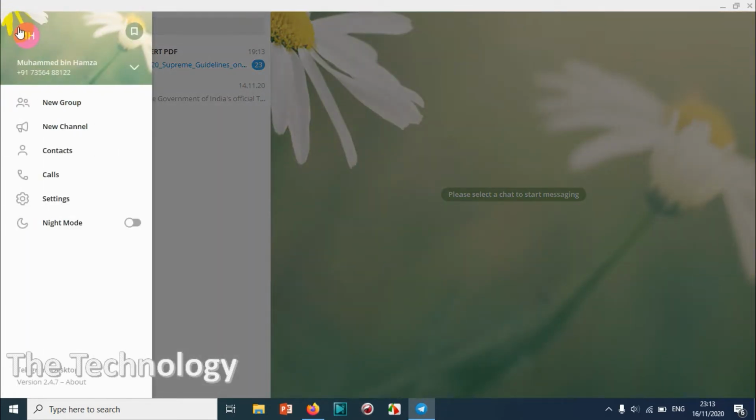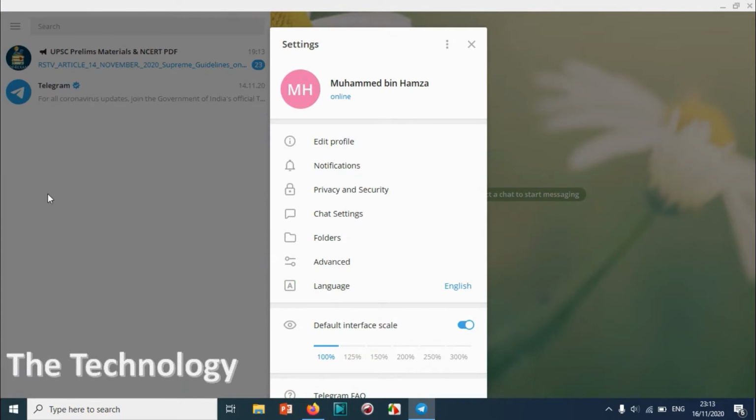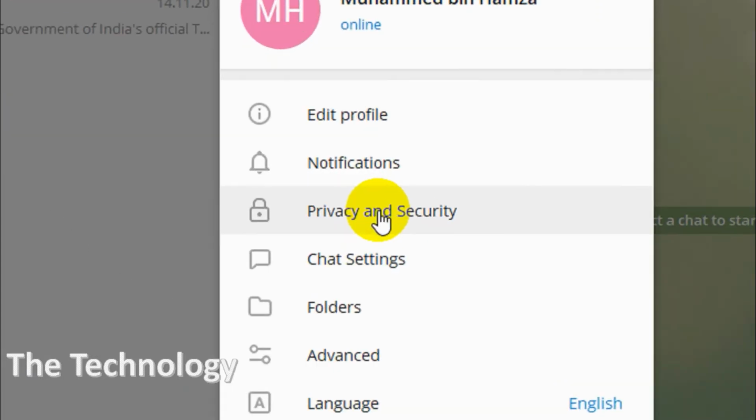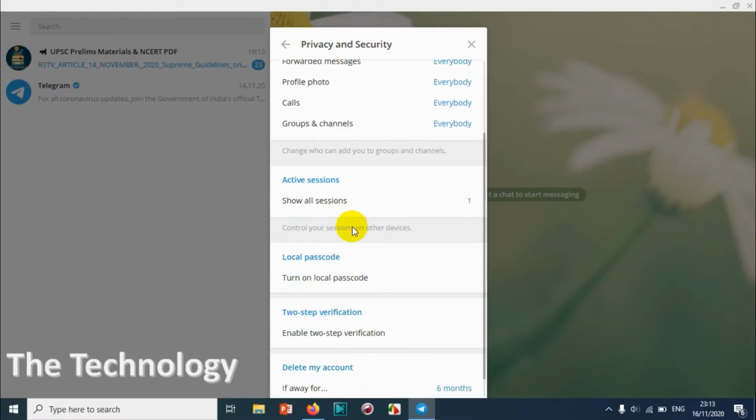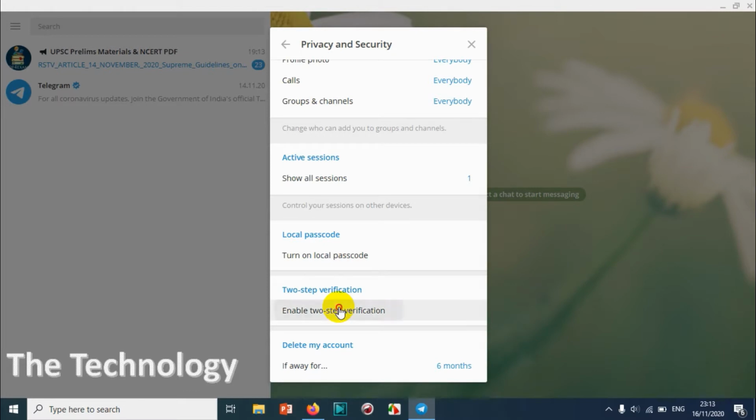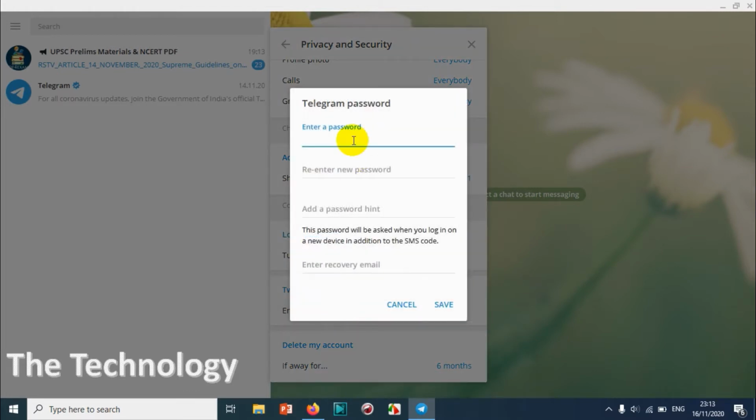So after you open the Telegram application, click on the settings option, and under the settings go to the privacy and security option. Click on privacy and security, and when you scroll down you can see that the two-step verification option is there. Click on enable two-step verification, and you need to provide a password and confirm the same password in the re-enter password section.